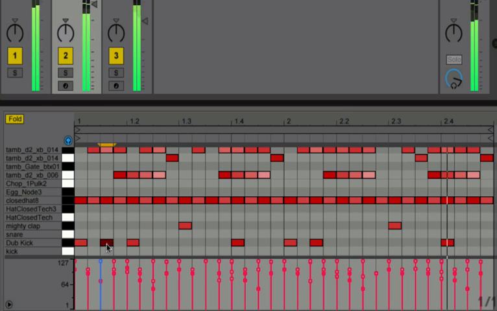Let me add in another kick and lower the velocity. And I'm going to raise it back up. And I'm just going to add in some ghost kicks just to add a little bounce. So these are going to be very low velocity, and we're going to feel them more than actually hear them.